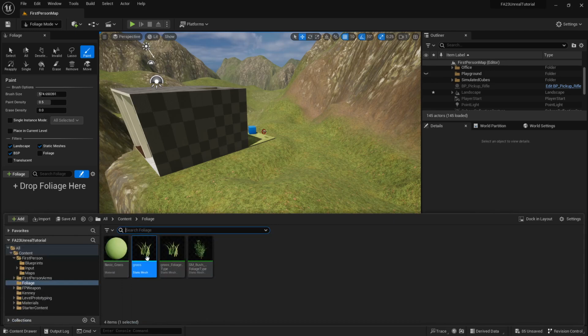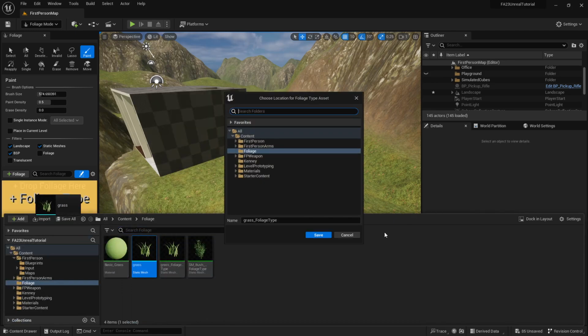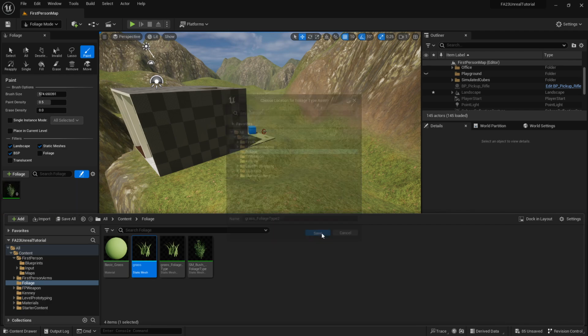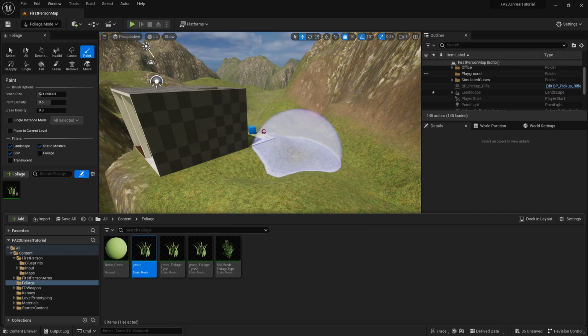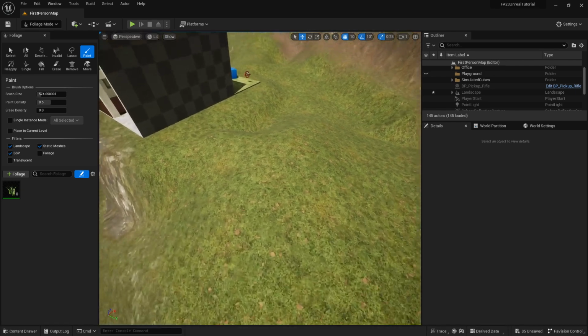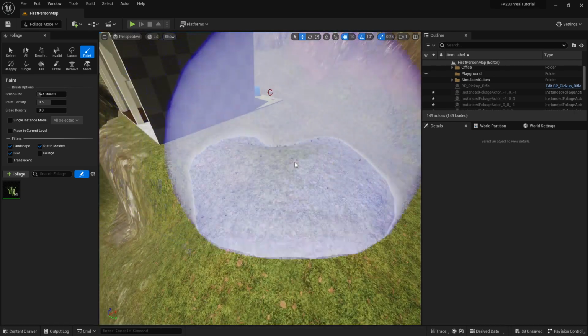And now if I take that grass and I drop it where it says drop foliage here, it's going to prompt me for saving as a grass foliage type. I'm going to try and save it here. It's not going to let me because it already exists. So I'm just going to put 2. You shouldn't have to do that because I'm going to try and clear that out for you. And now I can start painting grass.